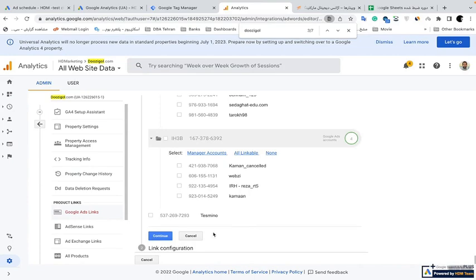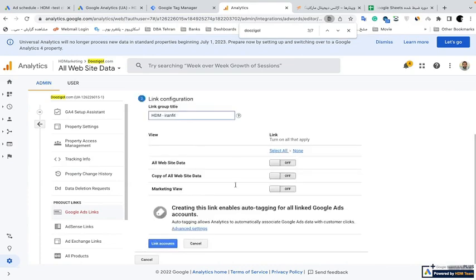And finally, continue and save. When you click continue, it asks which group link to use, which view to link to, and then it links it. It says, creating this enables auto-tagging for all links in the Google Ads account. When I click this link, this happens, and it finalizes eventually.